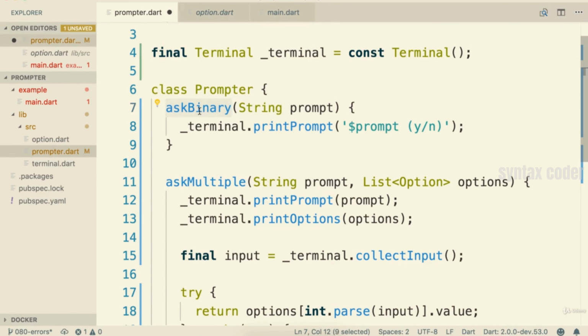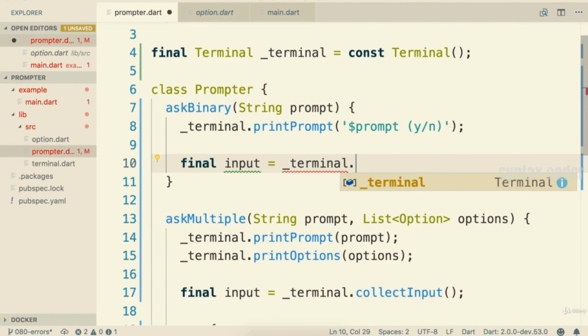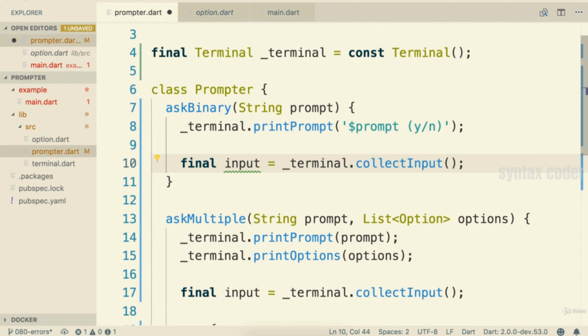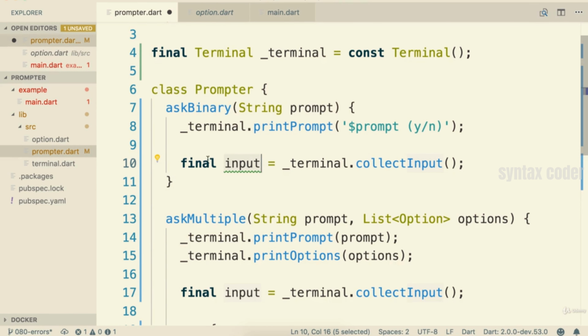In the last section, we put together our ask binary method. At present, we are just prompting the user with some question and then presenting the string Y/N. So we need to then make sure that the user has the ability to enter some text. To watch our terminal, we're again going to use the terminal collect input method. So underneath that, we'll say final input equals terminal.collectInput, like so. So just like before, input is going to be whatever the user just typed in. So it's going to be up to us to inspect this string right here and decide whether or not the user entered Y or N.